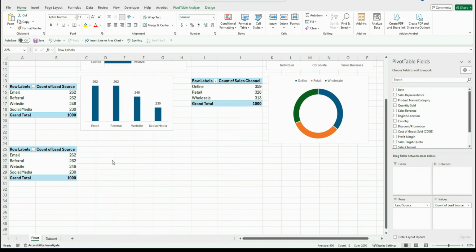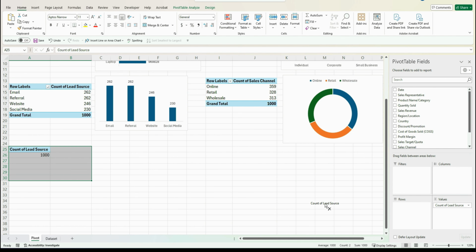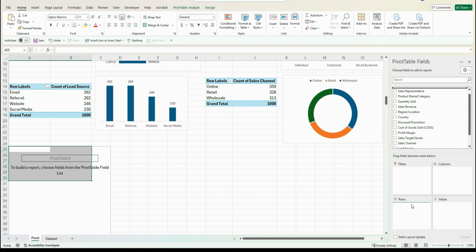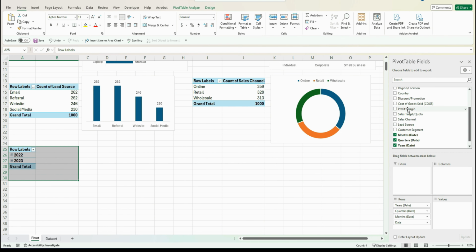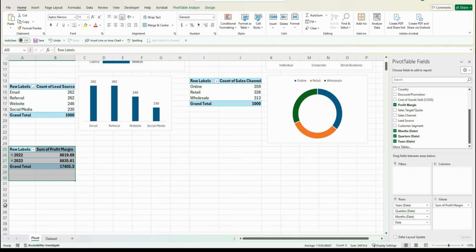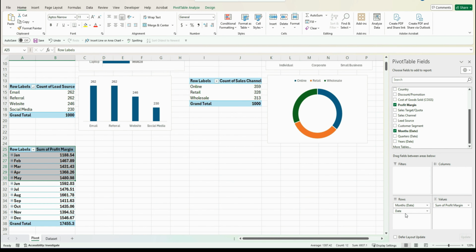As I mentioned earlier, we want to analyze the profit margin over time. So to do this, we'll first remove lead source from both the rows and values fields. Next, we'll drag date to the rows field and place profit margin in the values field. Let's go ahead and remove the years, quarters, and date from the rows field, keeping only months since we want to analyze the monthly changes in profit margin.